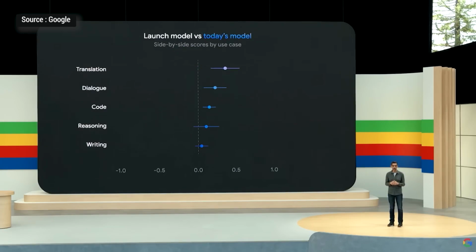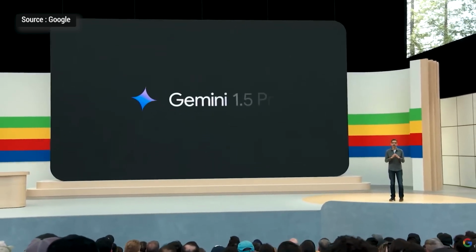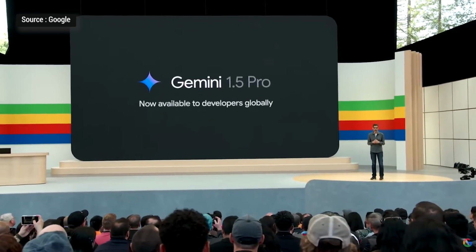So you need a 1 million token context window, now possible with Gemini 1.5 Pro. I'm excited to announce that we are bringing this improved version of Gemini 1.5 Pro to all developers globally.